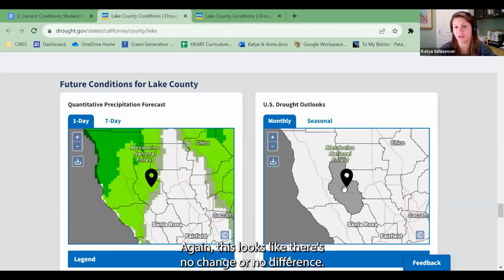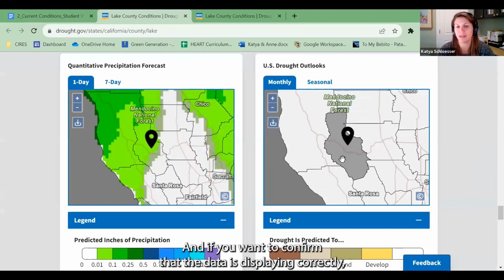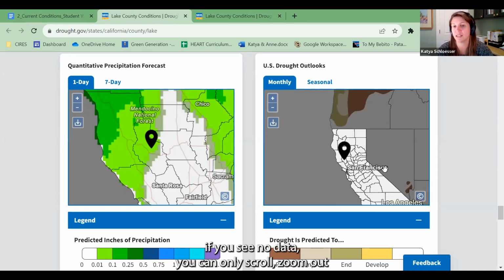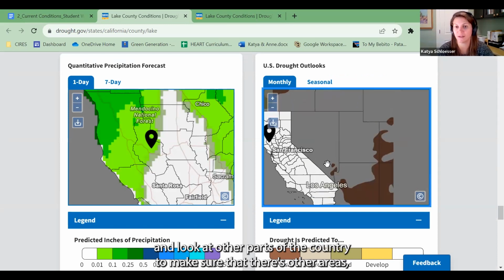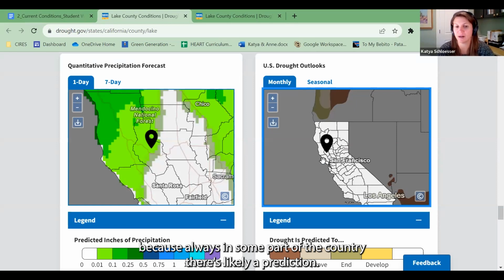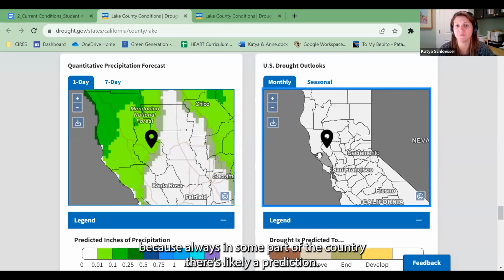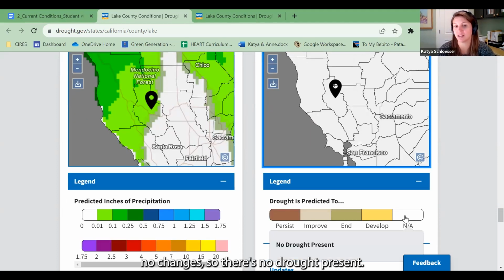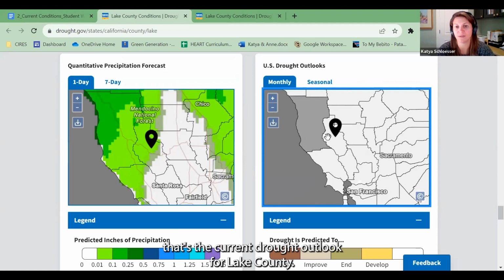Again, this looks like there's no change or no difference, and if you want to confirm that the data is displaying correctly, if you see no data, you can always zoom out and look at other parts of the country to make sure that there's other areas, because always in some part of the country, there's likely a prediction. So today, there's no drought and no changes. So there's no drought present. And so that's the current drought outlook for Lake County.